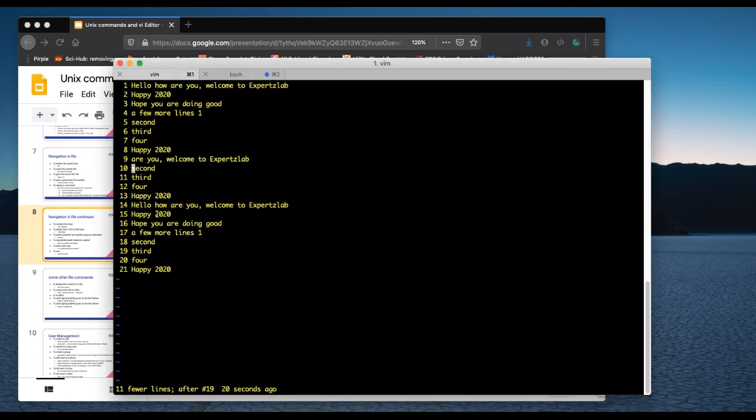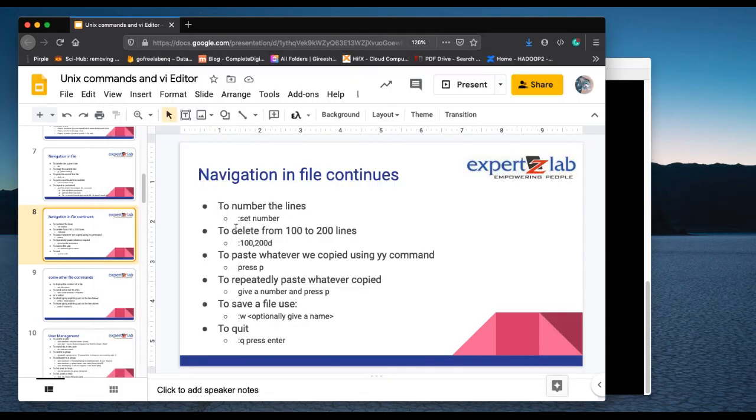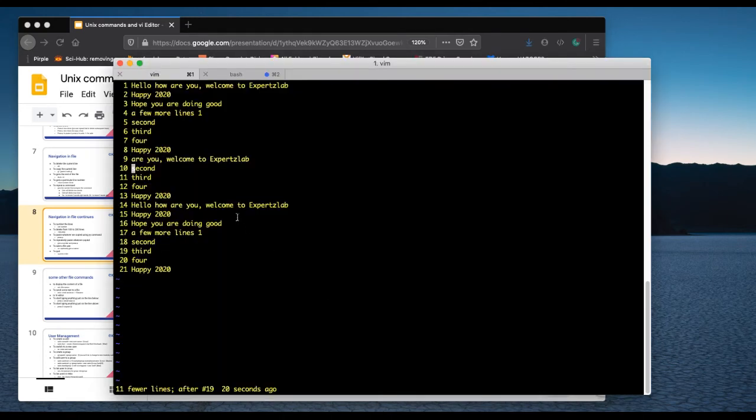So we already discussed that we can use P to paste if you already yanked with the YY command. And if you want to paste repeatedly, you can give a number and press P. For example, if you copy this happy line by giving YY, only one line is copied, since I haven't used any number in front of it. Then I'm pasting it after this line. I want to paste it 10 times, so 10P. So 10 times that happy 2020 will be repeated.